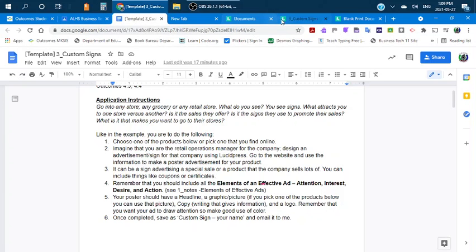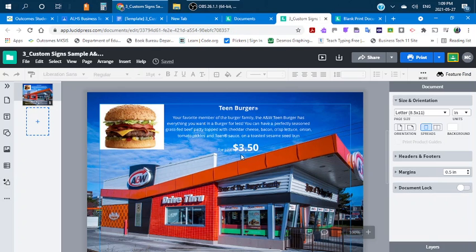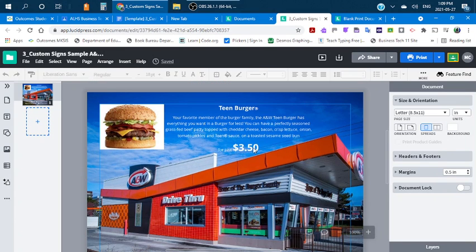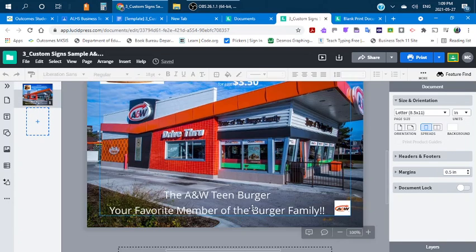And finally, we see at the end here, for just $3.50. Now, normally these are $6 burgers, but you can have one today for just $3.50. This is what causes the action. This is the sale right here. And of course, down at the bottom, we have the A&W Teen Burger, your favorite member of the burger family. So more copy to draw attention. And of course, to make it official, even though it appears up here in the photo, obviously with the restaurant, we have A&W, you make it official by putting the logo down in the corner right here.